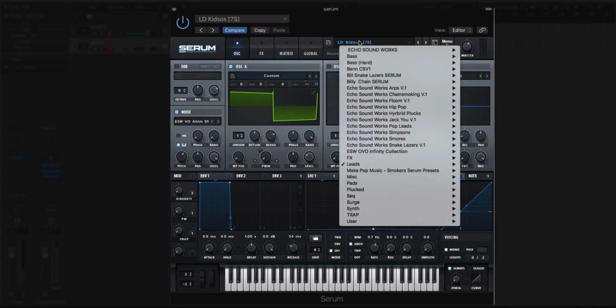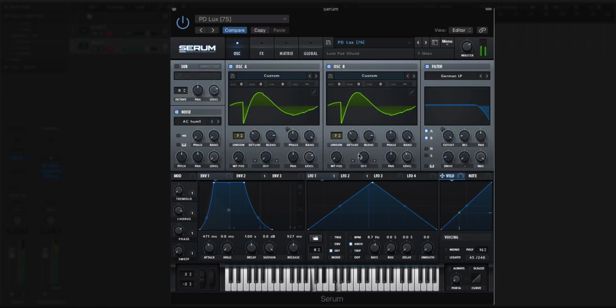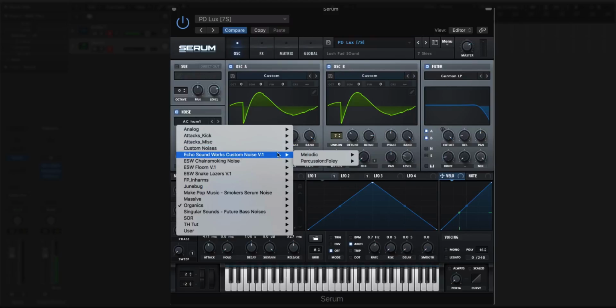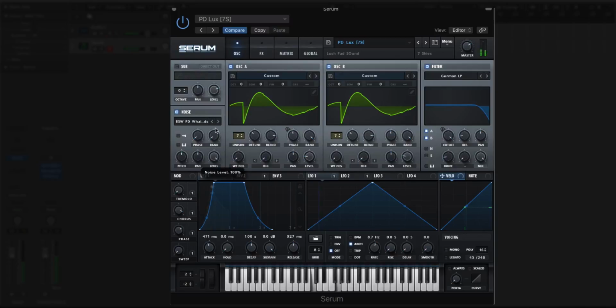All right, and then lastly, let's check out a pad here. Let's load up Lux. So let's turn down oscillators A and B a little bit, and let's go choose a pad sound. Let's try whale sounds. All right, let's run that through the filter, and then let's play this, see how it sounds. So I just switched out the sample there.